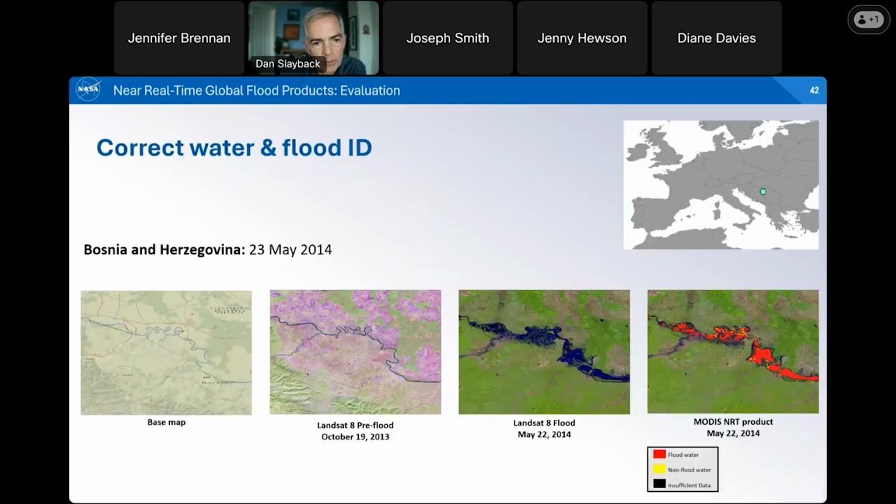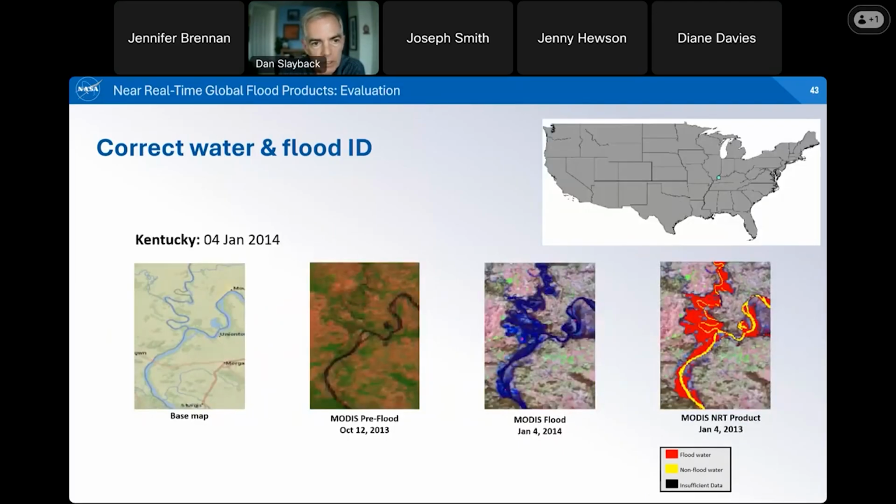Here were some examples. Here's Bosnia and Herzegovina flooding in 2014. This is how we use the Landsat pre and post. You can clearly see flooding. Our product on the right seems to be picking it up fairly well. So this was a good performance. Kentucky in 2014, this area floods fairly routinely. And just looking at the MODIS, you could see that it was dark and water, and effective at detecting that.